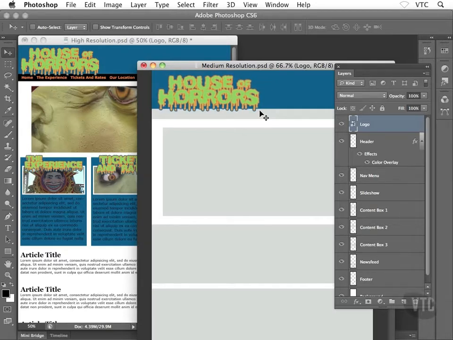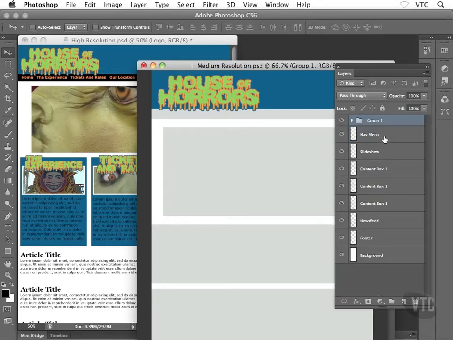And then, of course, last but not least, we will take the logo and the header. We'll select both of them by holding down either Shift or Control or Command, grabbing both of them, and then we'll move them into a layer group by hitting Control or Command G. Okay, just like we've done a number of times already. And I'll call this guy header or header area or something like that. Perfect. There's the header for the medium resolution layout.